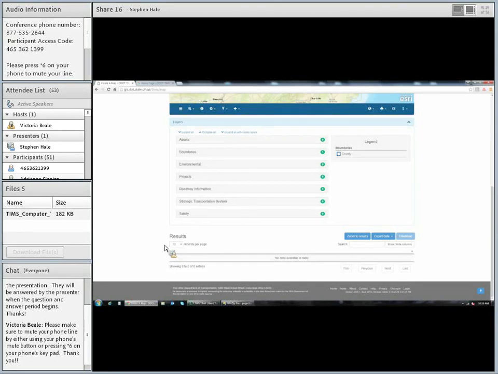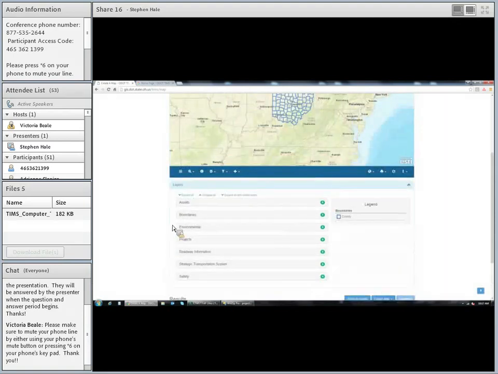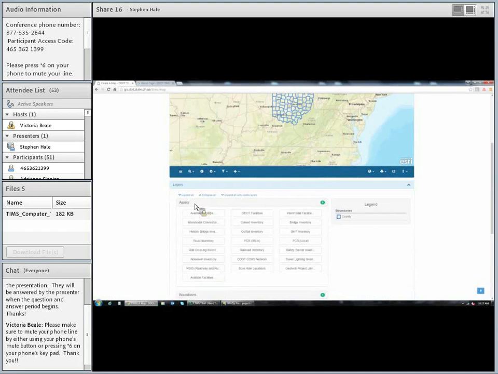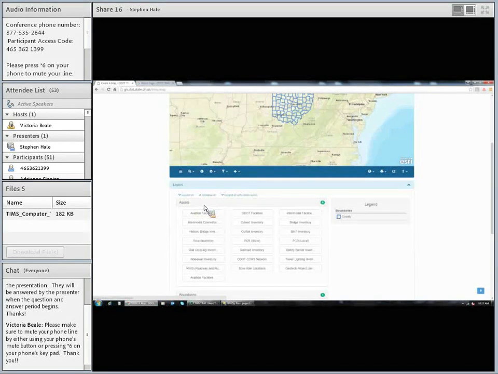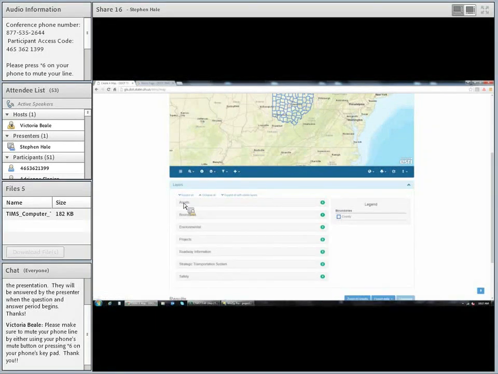So let's start by enabling some of these layers here. You'll notice we have a few different layer groupings here. This is the assets group, where you're going to come to find your bridge information, your transportation assets. We have PCR on here. We have some noise wall inventories. We have all sorts of transportation assets here.